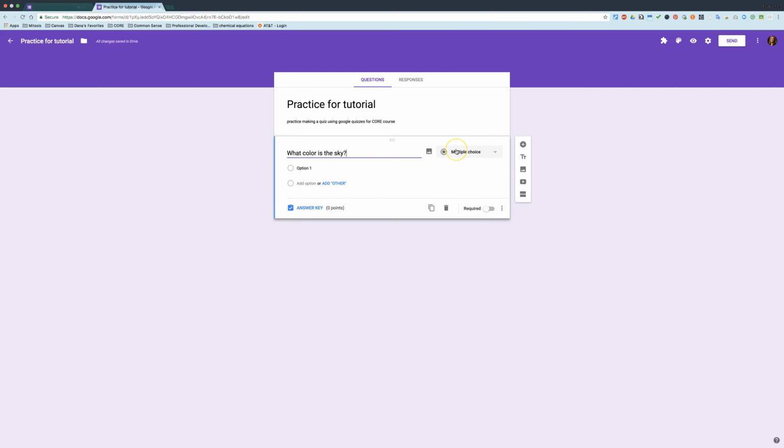I'll start off with the ones that are easily auto-graded, and those are the first three selections here in the second section. Multiple choice, checkboxes and drop down can be graded right here within the form. Short answer and paragraph can be seen, but they need to be manually graded. And then linear scale and multiple choice grids are not graded items.